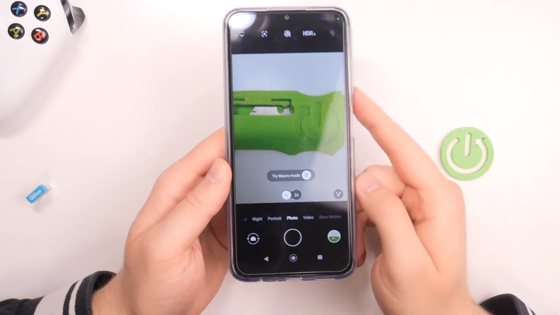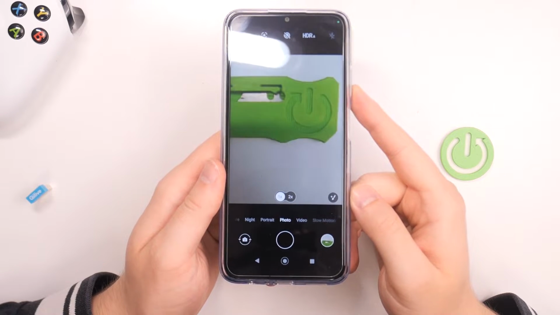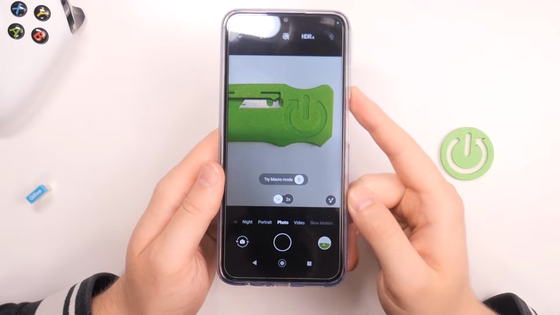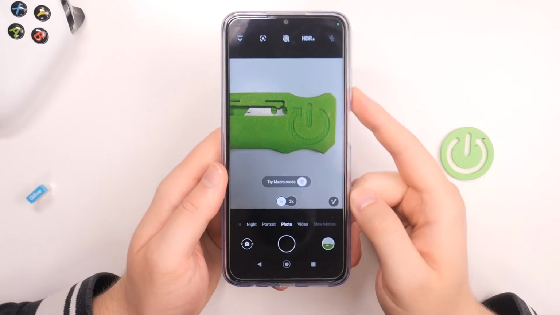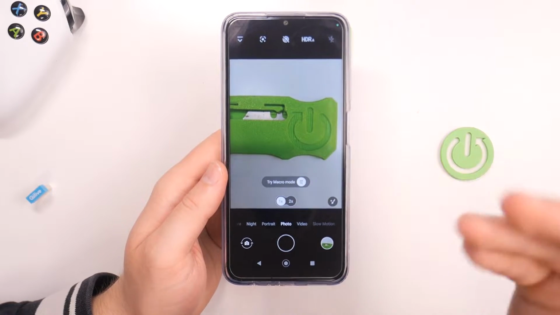Welcome. In this video I'm going to show you a few camera tips and tricks for the Nokia G22. Of course, I'm talking about the camera tricks, so let's open the camera application.